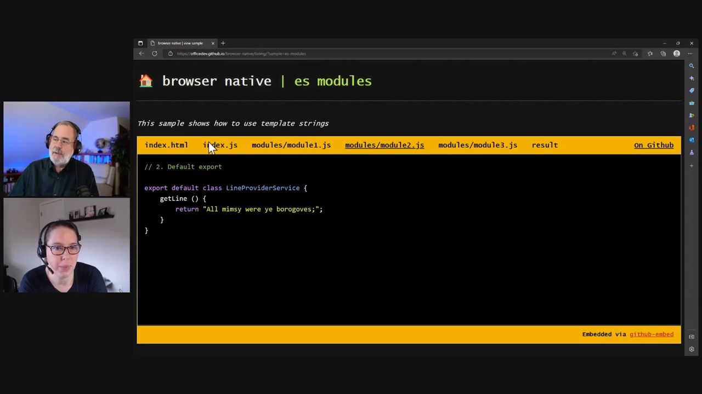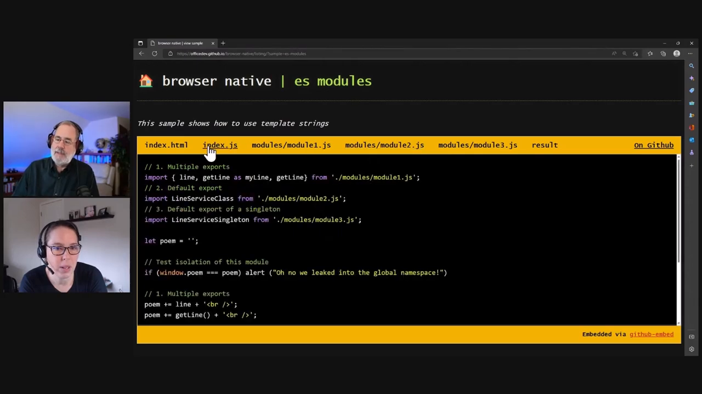So if we look at that, to import it, we say import, and then we give it a name, which could be any valid name. It doesn't have to match the one in module two, because what we're doing is we're just saying, hey, whatever the default export is from module two, use that.